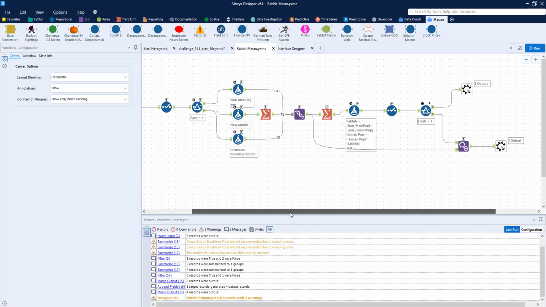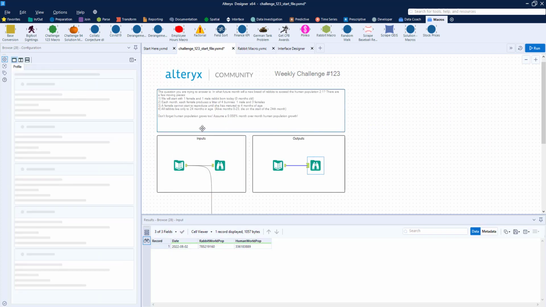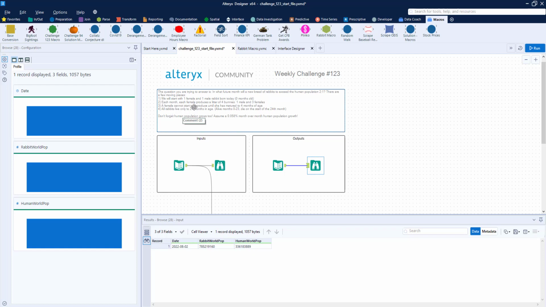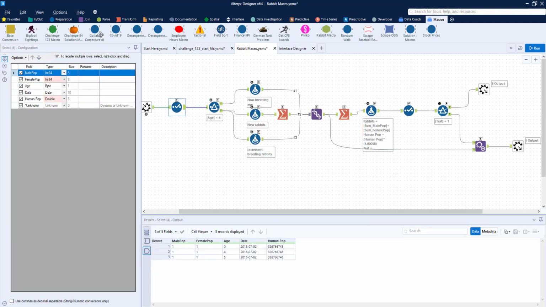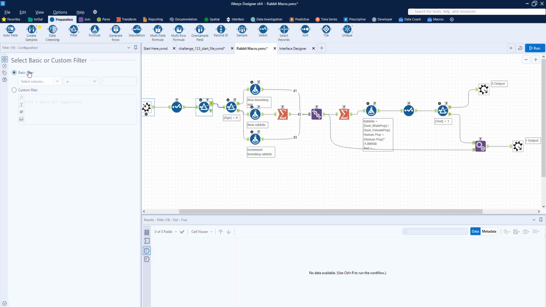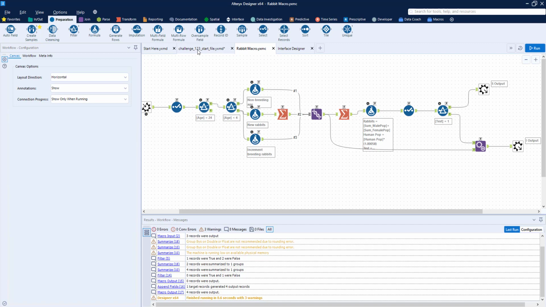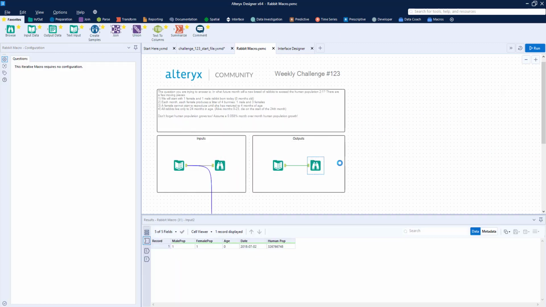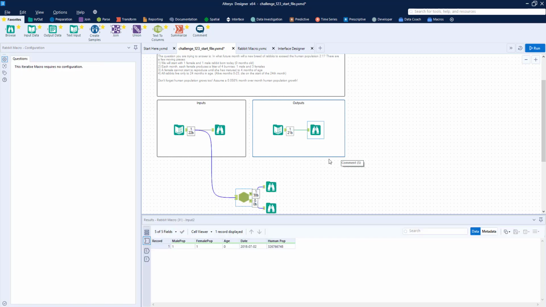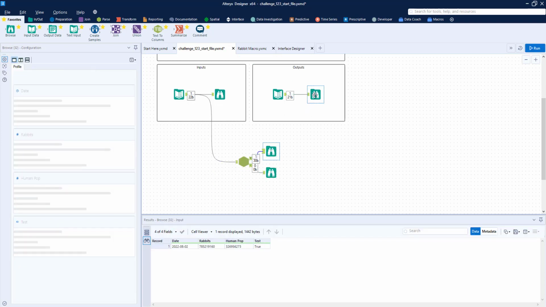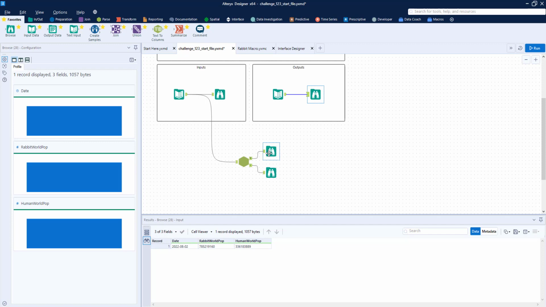You know what happened? I forgot one of the rules. Rabbits die at 24 months in age. So let's go up here and add a second filter, and we will say age is less than 24. And save that. We'll run this again, and hopefully our count of rabbits will match theirs. There we go, that's perfect.